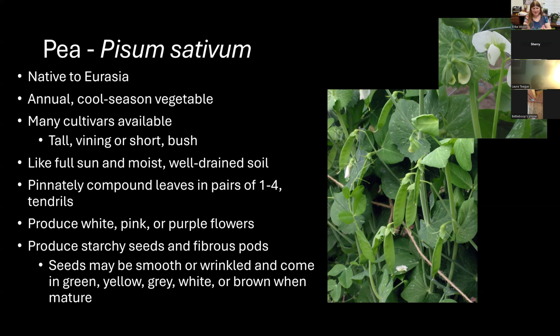And so every time I look at a pea plant, I just always think of Mendel. So I don't know if anyone else thinks about that, but I do. So peas are originally native to Eurasia, so different parts of the European and Asian continents. We grow them here as a cool season vegetable.